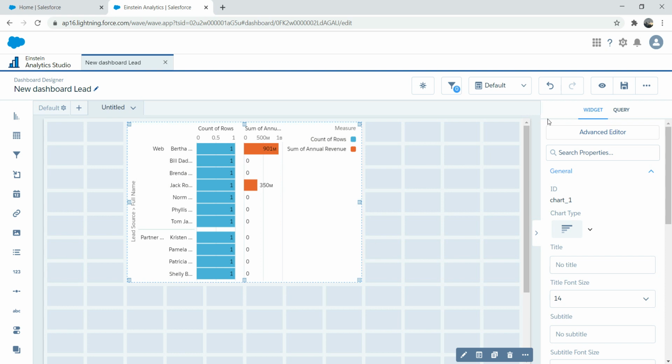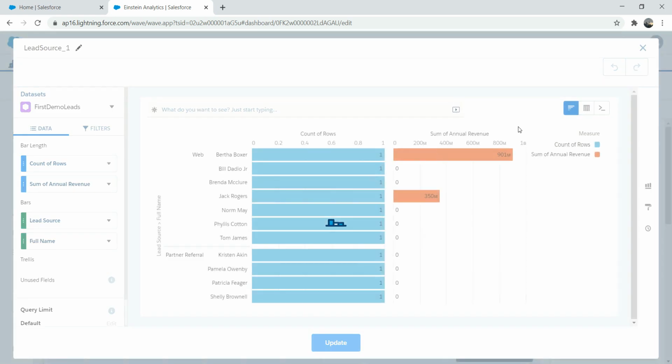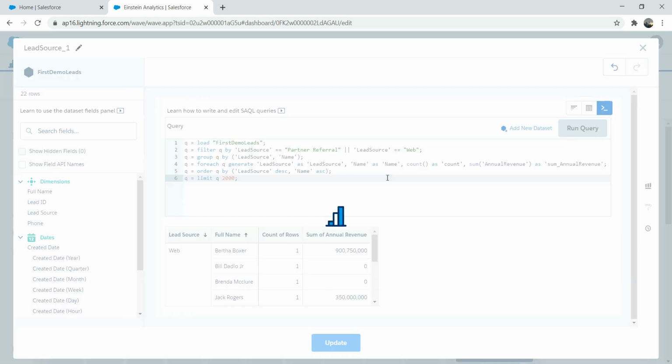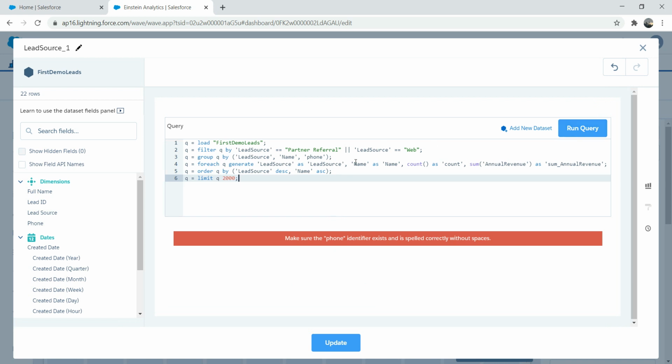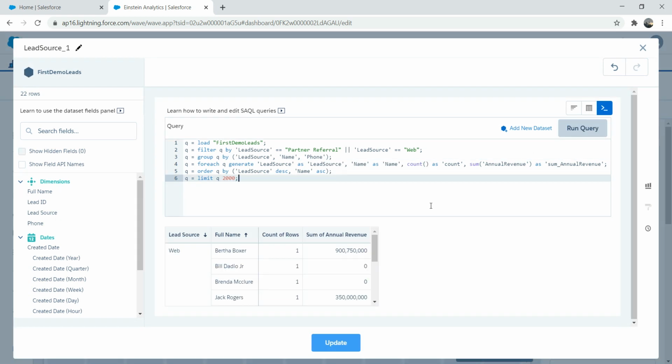And then let's say I wanted to add more options to it. Let's say I wanted to add group by phone as well, right? So you need to pay attention to case, right? Because what happens is if I use phone here, lowercase, you won't get anything because the phone identifier, make sure the phone identifier exists and is spelled correctly because it's case sensitive, right? If I put P as capital, it works, voila, right? So this is how it works.